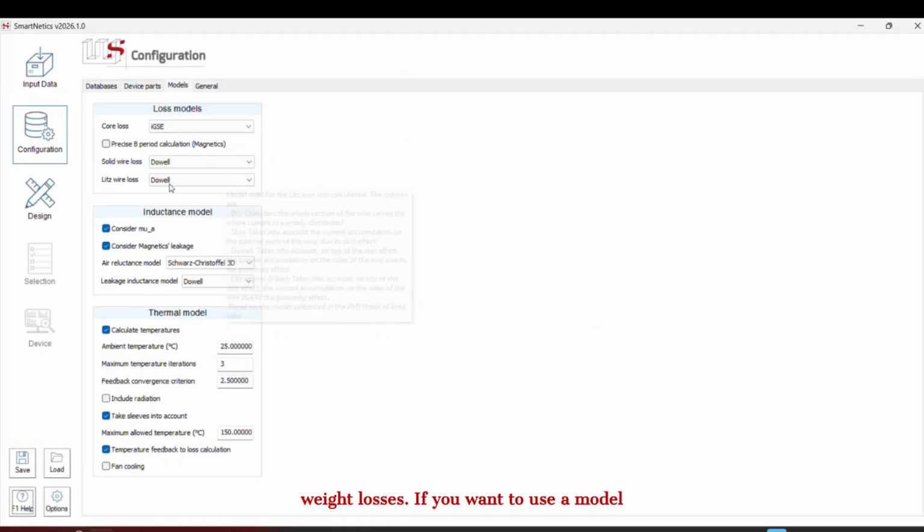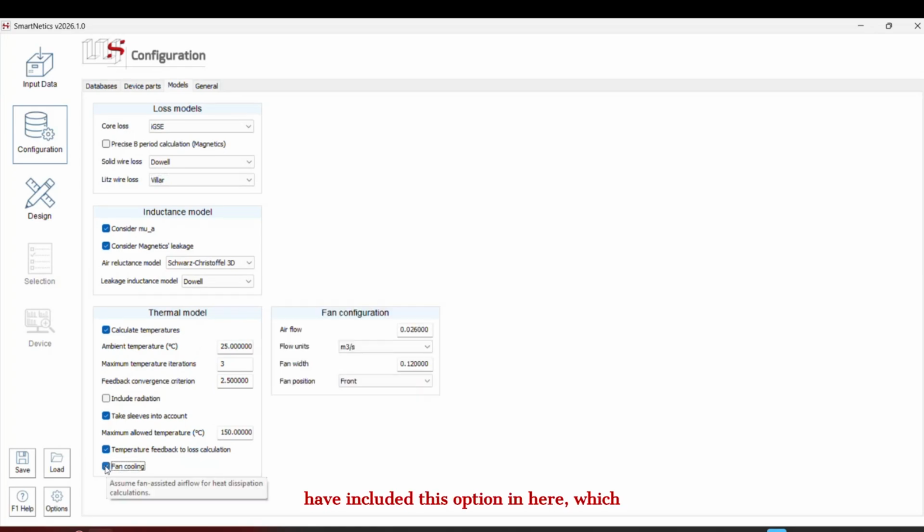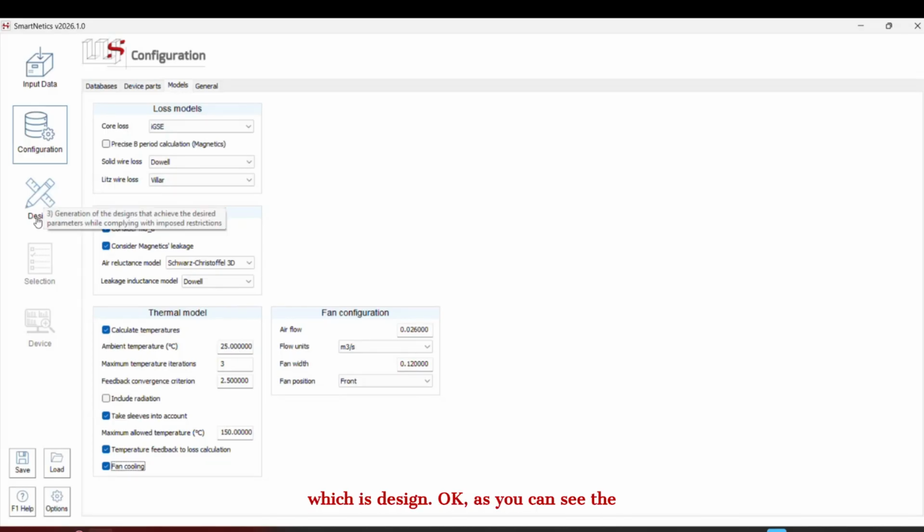For example, for the litz wire losses, if you want to use a model specifically designed for litz wire, you can change it. You can do the same for inductance, and you can do the same for the thermal models. You can choose whether or not you want to calculate the temperature. And in this new release, we have included this option in here, which is fan cooling. Okay, so instead of natural convection, you can use forced convection. Okay, so I will activate it and just use the default fan. Okay, with this, you can proceed to the important step in here, which is design.